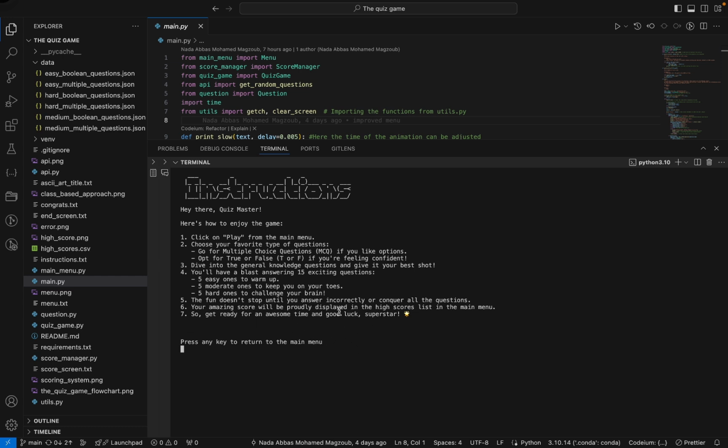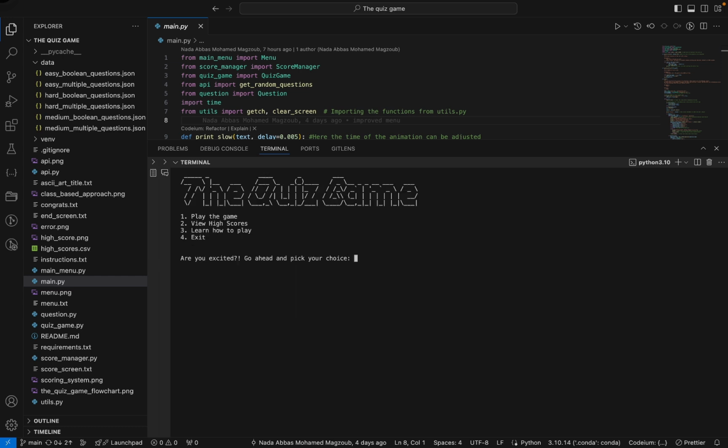So let's see if we can make it to the leaderboard. Press any key to return to the main menu. It's as simple as that. Let's try to enter anything that is invalid. So now we make sure to pick a number from 1 to 4. What if I'm being persistent? No, nothing will happen. It'll keep prompting me until I actually make the right choice.